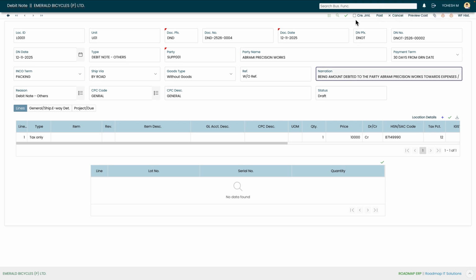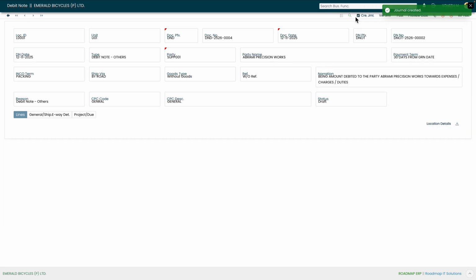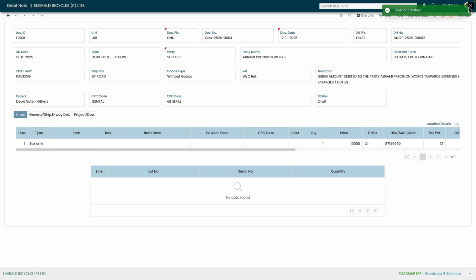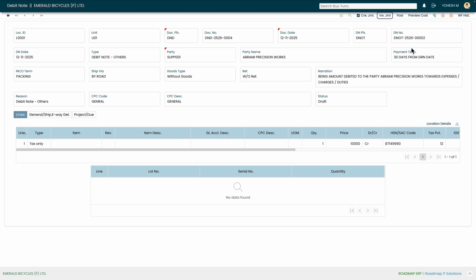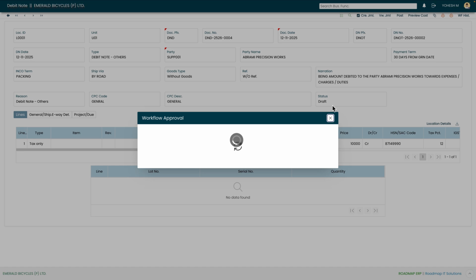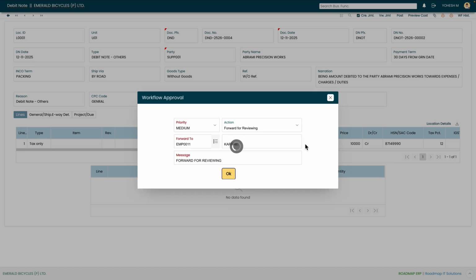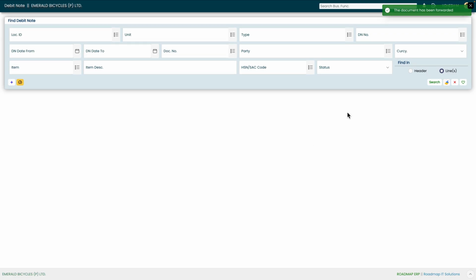Click on Create Journal checkbox. Journal will get created. To review the journal, click on View Journal button. Party account will get debited. Tax account will get credited. To forward the document to the reviewer, click on Post button. Click OK. Document has been forwarded to the reviewer.